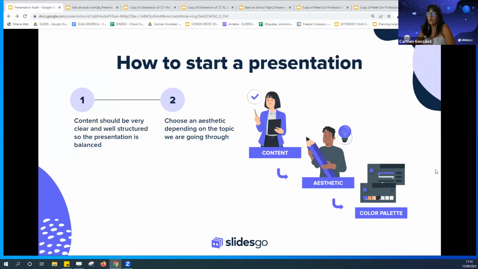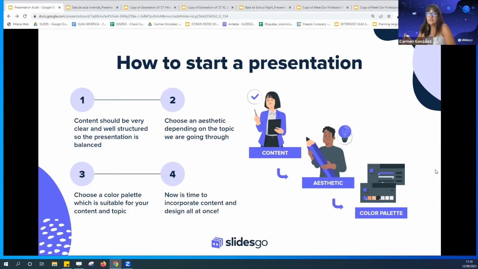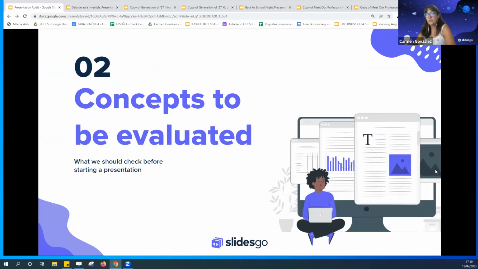I need to be focused on our viewer. Then the color palette is going to also help us. So when we have the content and the aesthetic clear, then we choose the color palette. And in the end, it's time to incorporate all this content and the design in just one presentation. So now we have this concept actually ready.